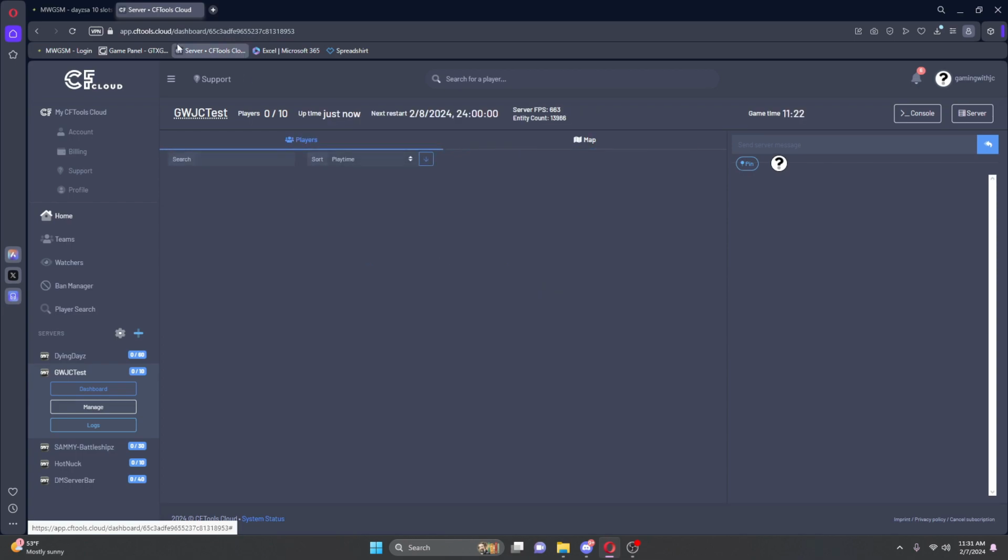So once our server turns on all the way, you'll notice when we come back to CFTools, it now shows us our uptime. It shows us when our next scheduled restart is going to be. It'll show us where our server FPS is, the entity count. This is showing us how many actual type files and stuff like that are on the map at any given time.